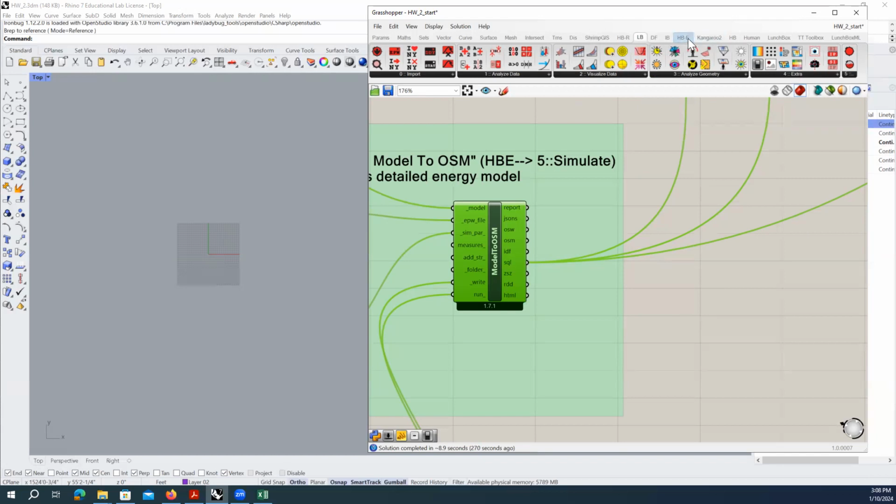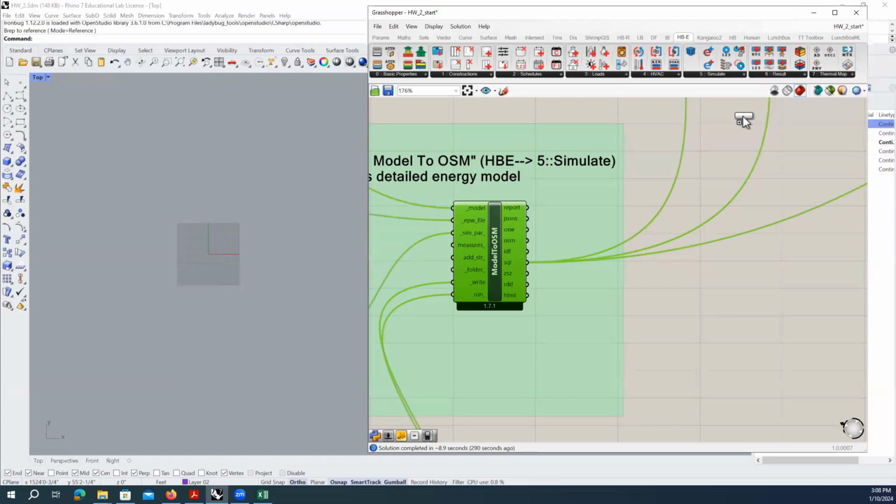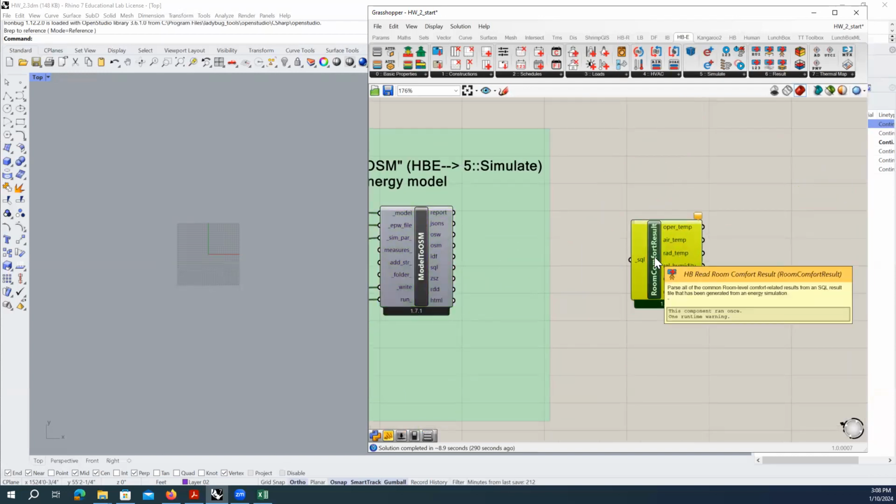So let's go to the Honeybee Energy tab and go to a component that will help us grab some of the simulation results from this SQL file. So the way we do that is go to the Honeybee Energy tab, then go down to results and select this Honeybee Read Room Comfort Results. So I'm going to left click on that, left click in the canvas, and we'll see that it parses all of the common room level comfort related results from an SQL results file that is generated from an energy simulation. Okay, perfect.